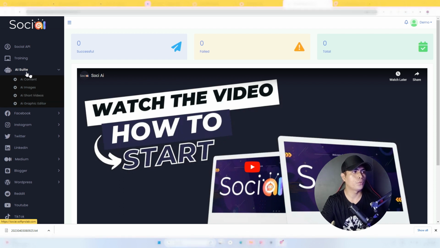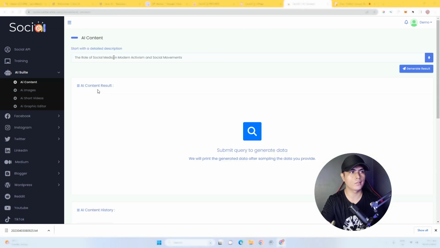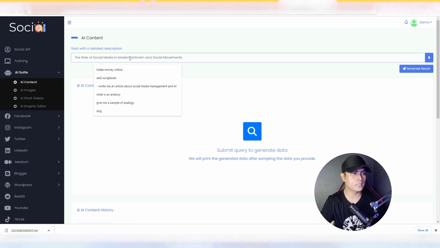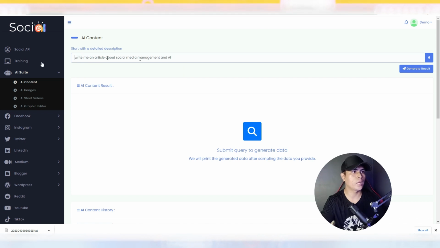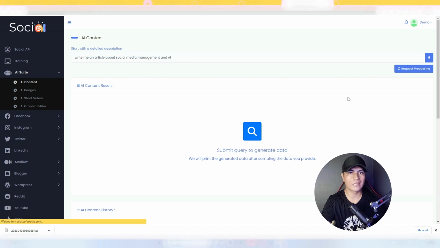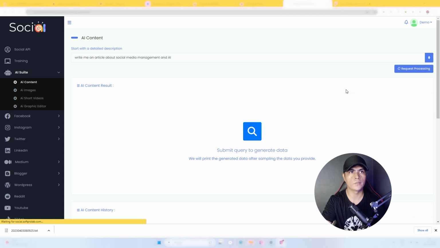All right, to use this AI suite, just click on this AI content. If you want to generate content, you can use this AI content right here, and you can say anything. You can interact with the chatbot. In this case, write me an article about social media management and AI. I'm just going to click on generate results, and we'll wait for a couple of seconds.